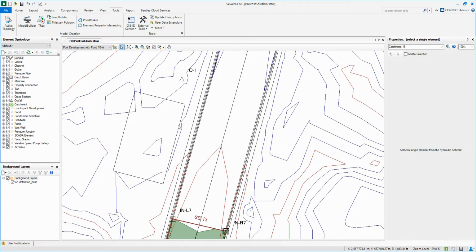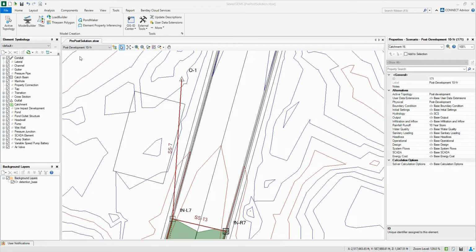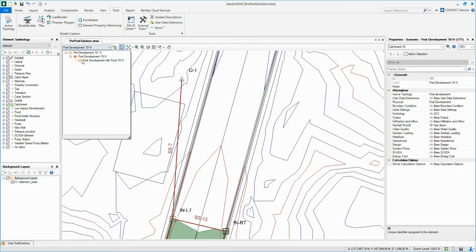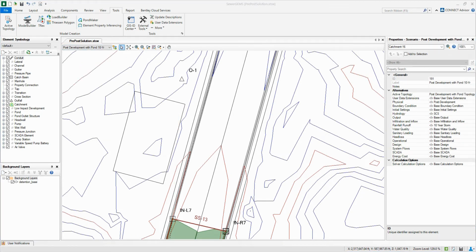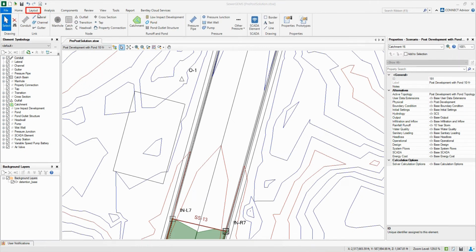Only SS7 should have disappeared. Now switch the scenario to post development 10 year and notice that SS7 becomes active again. Switch the scenario back to post development with pond 10 years. Now you are ready to lay out new elements. Place a new pond following the rectangular shape as shown.